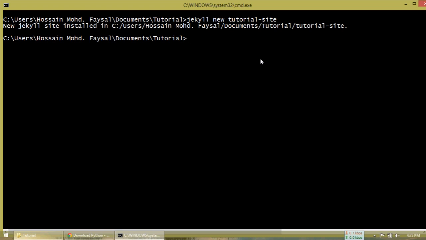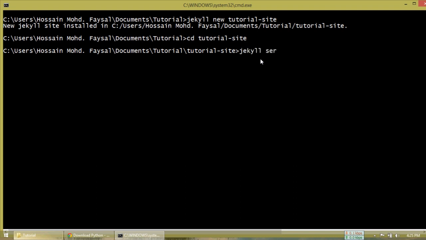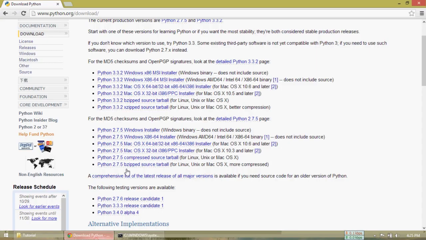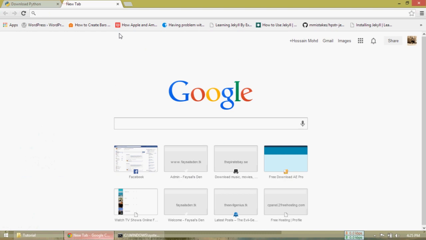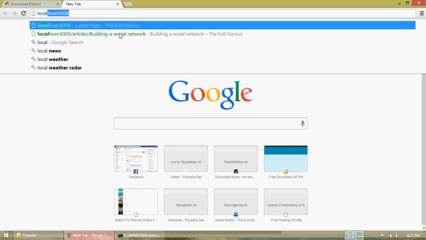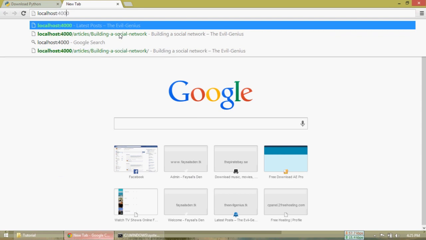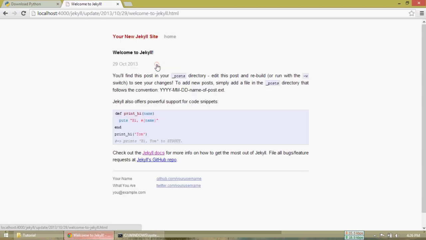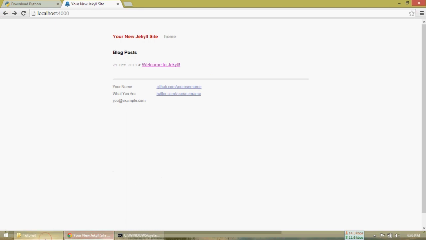So if I go inside that folder, to do that just type in cd tu and press the tab, and it will complete the word for you. Enter, and jekyll serve, and it will generate the site for you and actually fire up the local server, and you can see what your new website looks like at localhost:4000. Press enter, and this is your new Jekyll site, and it says welcome to Jekyll, and it's fascinating what you can do with it.